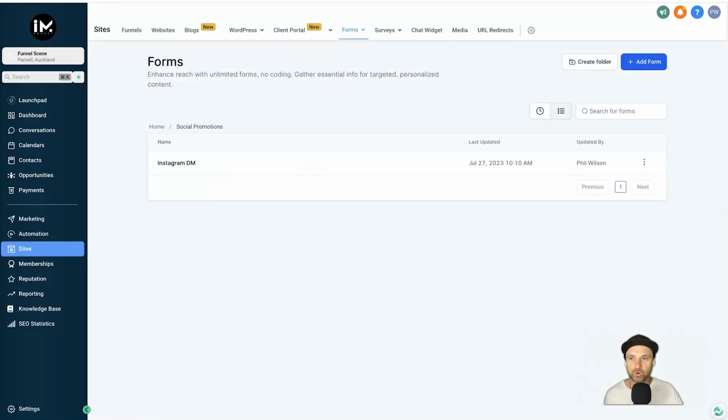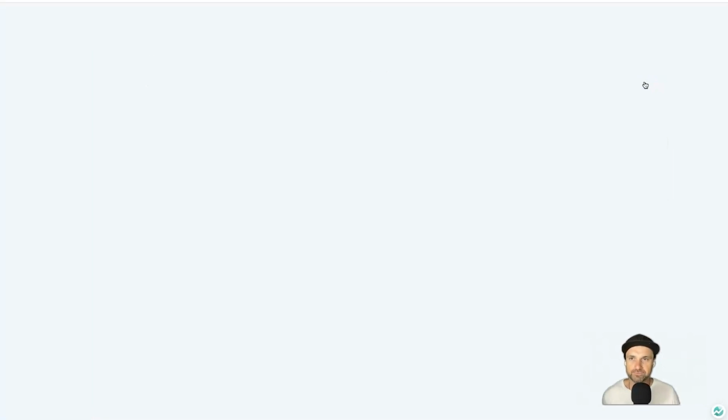Let's go to the Forms tab. So make sure you're in your sub account, come down to Sites, and come across to Form and Builder. Now what you want to do is come to the top right and click Start from Scratch, and this is going to open up the Form Builder.